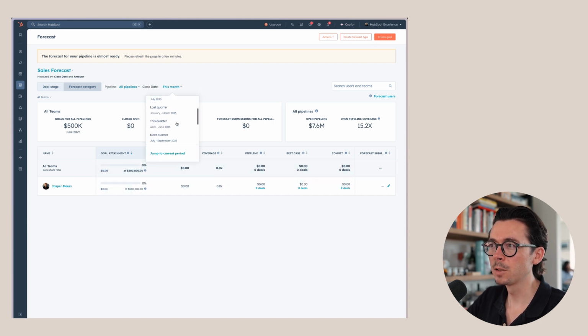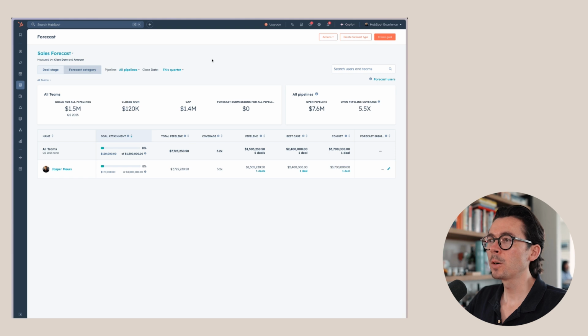So if we change this to this quarter, right here we can see the data for this quarter. We get our goal for all pipelines, which is 1.5 million for Q2. Closed won is 120K right now, which leaves us with a gap of 1.4 million. But then we can also see that our total pipeline for this quarter is 7.6 million. So we have a coverage of about 5.5. So that leaves us in a pretty good spot.